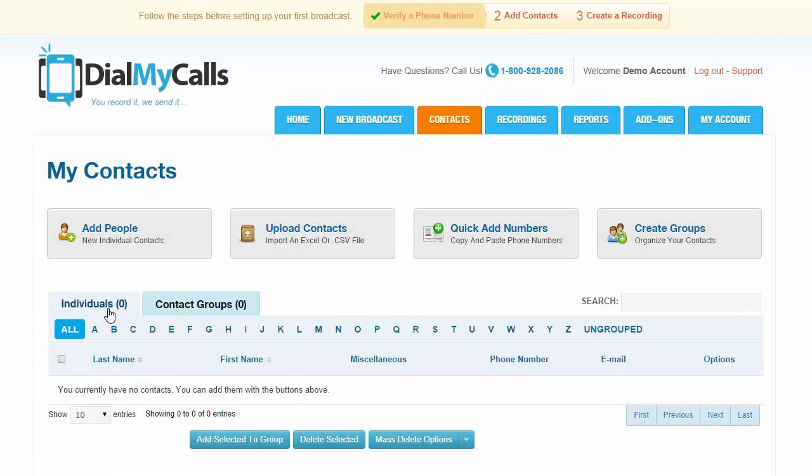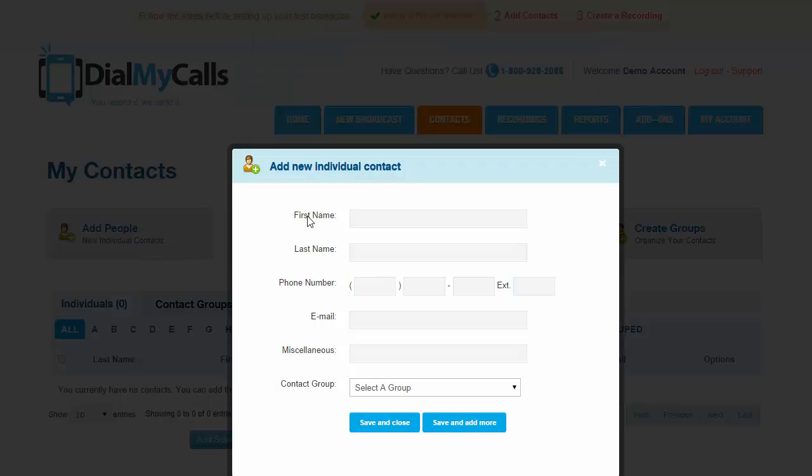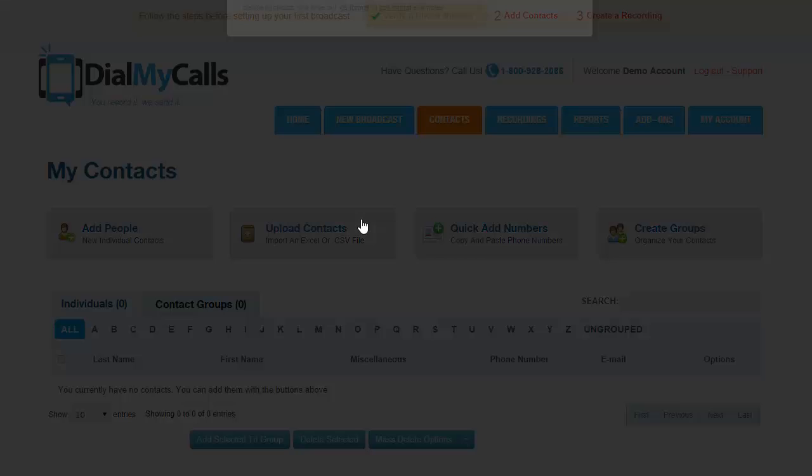So what you're going to do next is add some people in here. So these are the three different ways you can add people. You can do it individually, where you type in their first name, last name, phone number, email address. The only thing we need is the phone number. First name and last name is just for your information. Email address is if you want to actually send the message to them via email. Miscellaneous is if you want to put like a unit number or some other way to distinguish who these people are. Right here you can upload your contacts.